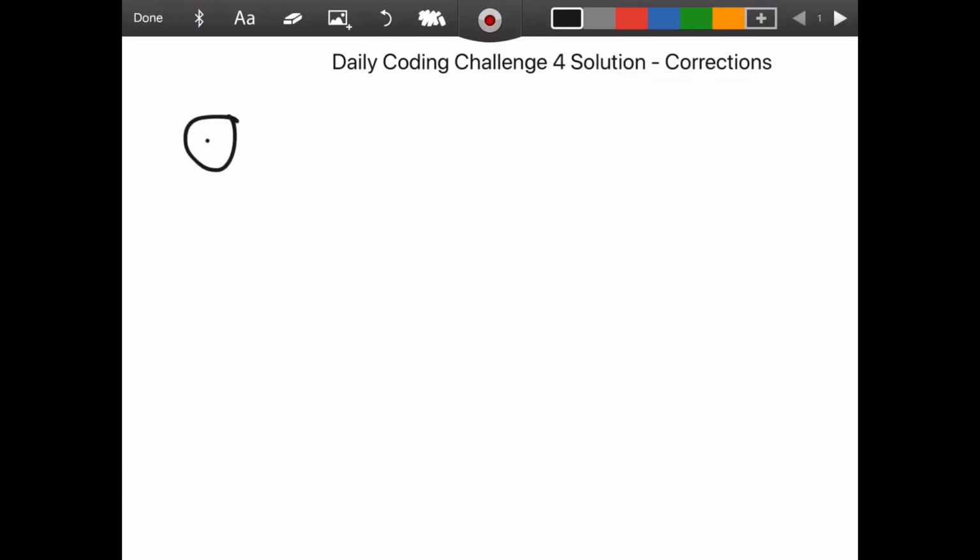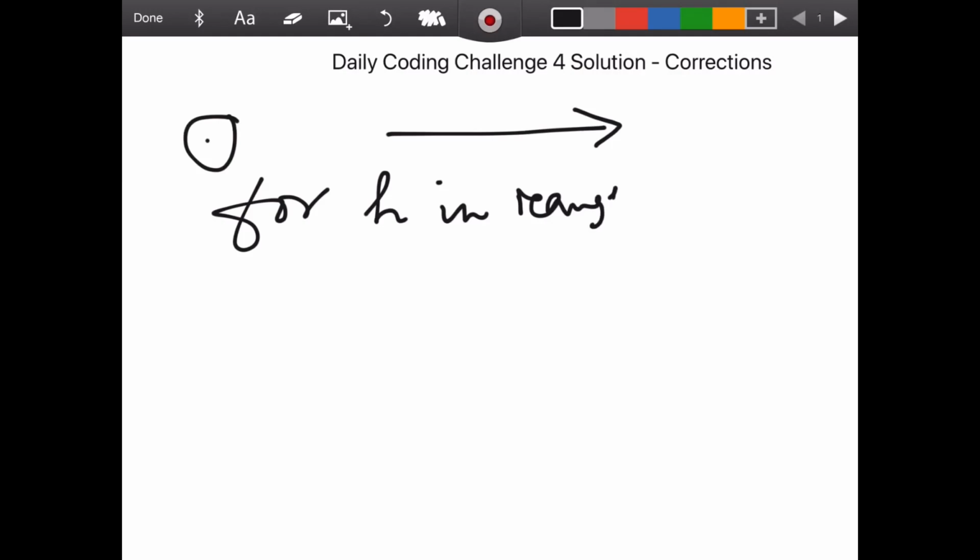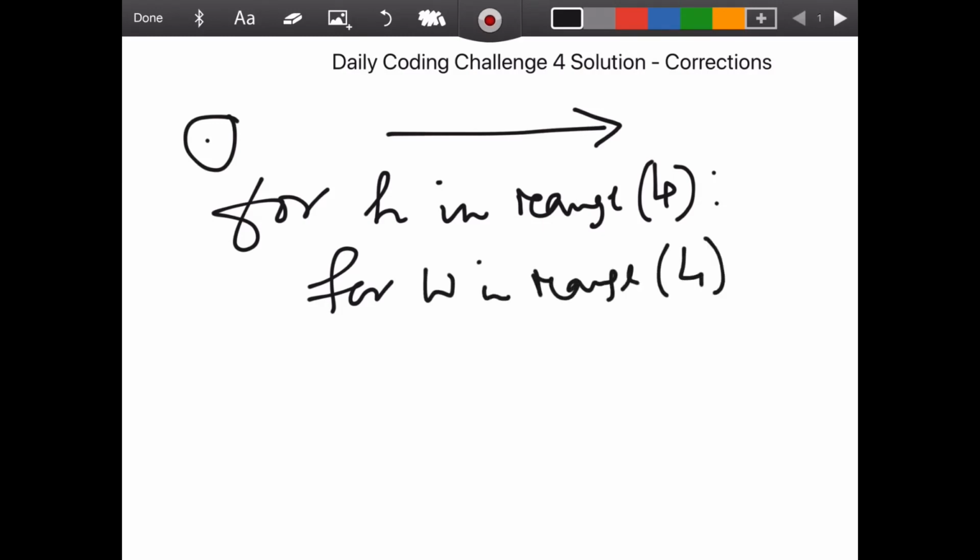The number one point was, I kept saying in the explanation that we'll be writing a for loop. So I have written something like this in our solution: for h in range 4 in this case, and for w in range 4 and so on. I kept saying horizontal and width, and I want to correct it here. By h I obviously meant the height, but I kept saying horizontal, and that might have led to some confusion, which I wanted to correct in this video.